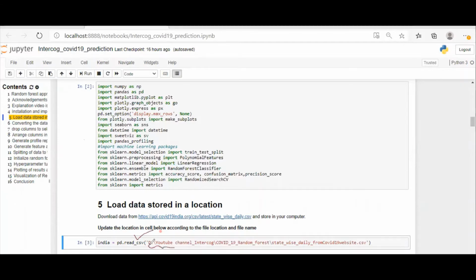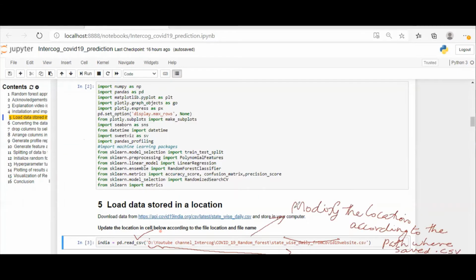I am mentioning the location where I have saved the file, and I have changed the file name. You can give whatever your file name is, with the location. Modify the location according to where you have saved the CSV file you downloaded from the COVID-19 website. Once you have done this path correctly, when you execute this cell, I'm saving the data into a data frame called India.